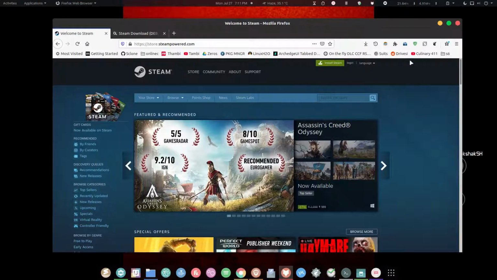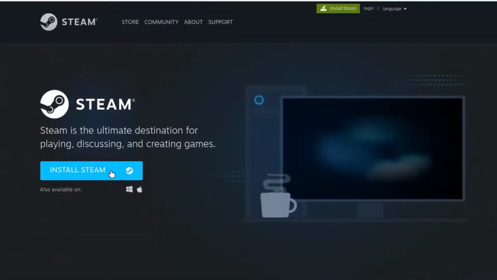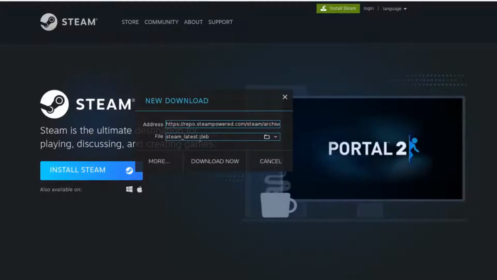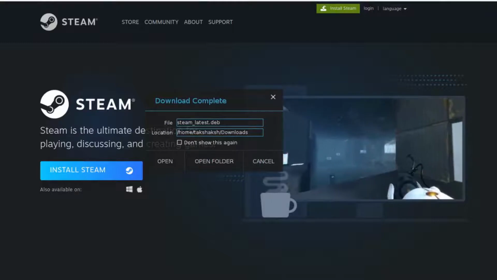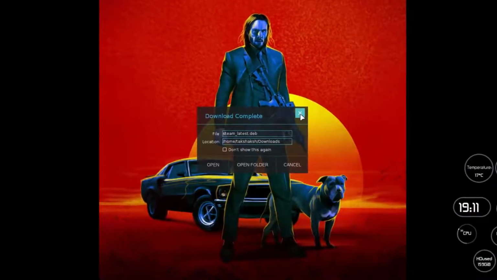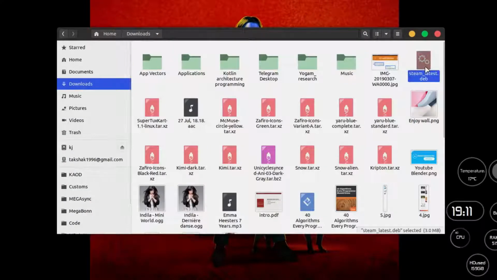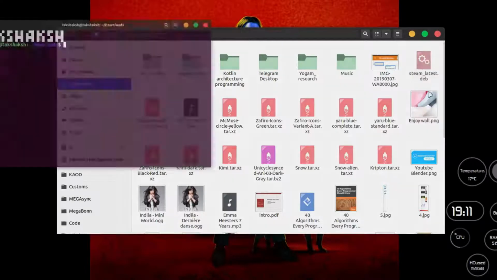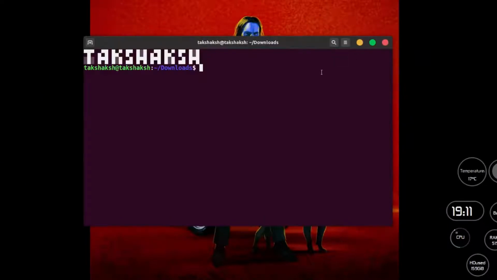But this is Ubuntu, so you can easily go to the official website, click on install Steam, and again click on install Steam, and this will download a deb file, and you need to install this deb file. It's an installer, and through this installer we will be installing Steam in the system. So here's the downloaded file. You can double click on it. This will open up in the software center, but I'm going to use the terminal to install this .deb file.